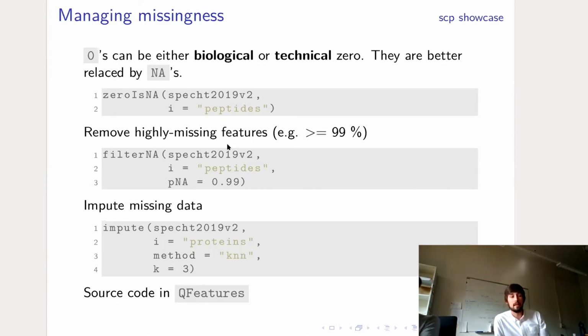Finally, missing data can also be imputed using the impute function. You can supply again the data set, telling which assay you want to impute. In this case, we want to impute the assay with proteins using the k nearest neighbors method, using k equals 3. Other methods than kNN are also available, and this facilitates benchmarking of different imputation methods.